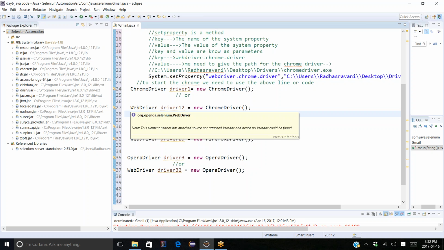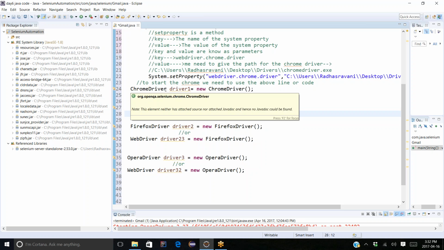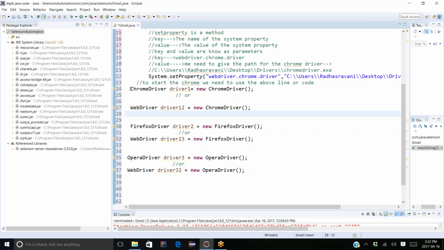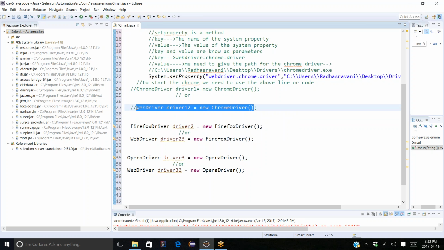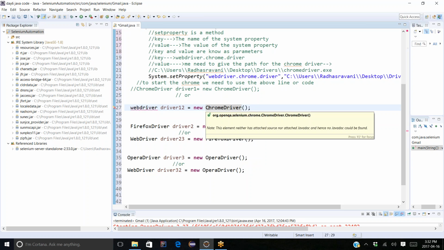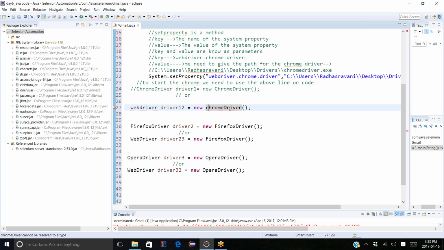Okay, I will tell you. When we are writing WebDriver or ChromeDriver, the D is the capital letter. If you write everything small, let me show you one thing, then you'll understand this. Just comment on that and comment on this. Let's say you type it as small letters. Let's say D is also small, WebDriver, everything is small letters, and this is also a small letter, and D is also a small letter.